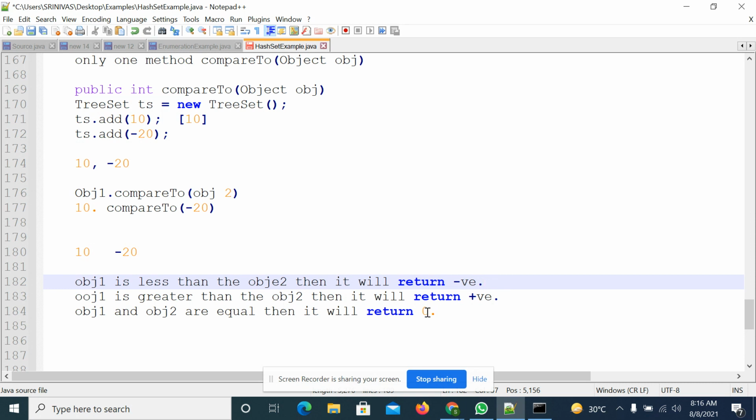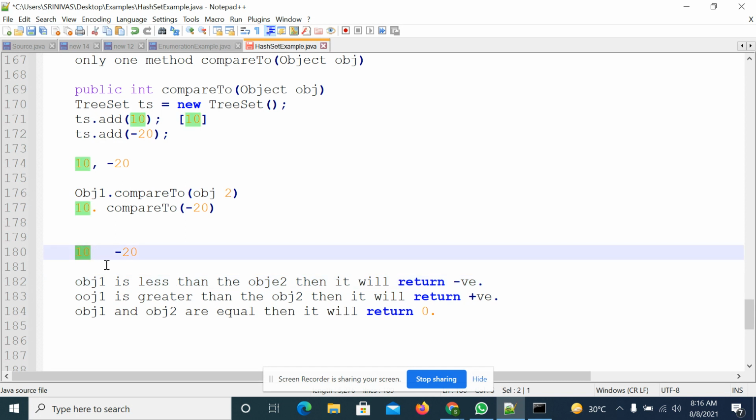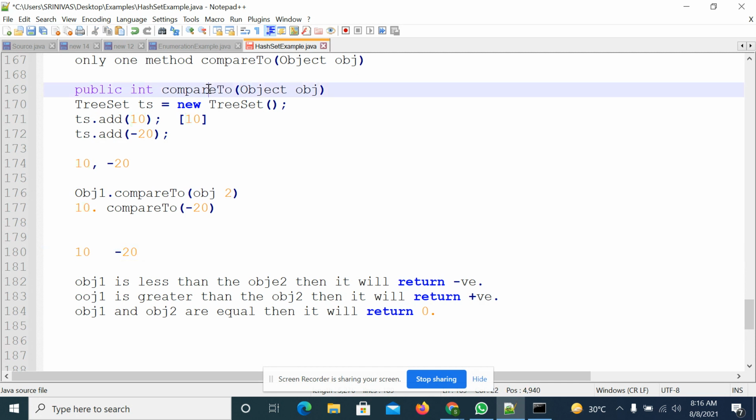Both are equal, 0, right? So less than means the first object must come before the second object, in that case it will return a negative number. If the first object must come after the second object, then it will return a positive number. So in this case the first object must come after the second object, that means minus 20 has to come first, 10 has to come later. So in this case it will return a positive number. So in this way the compareTo method will work.